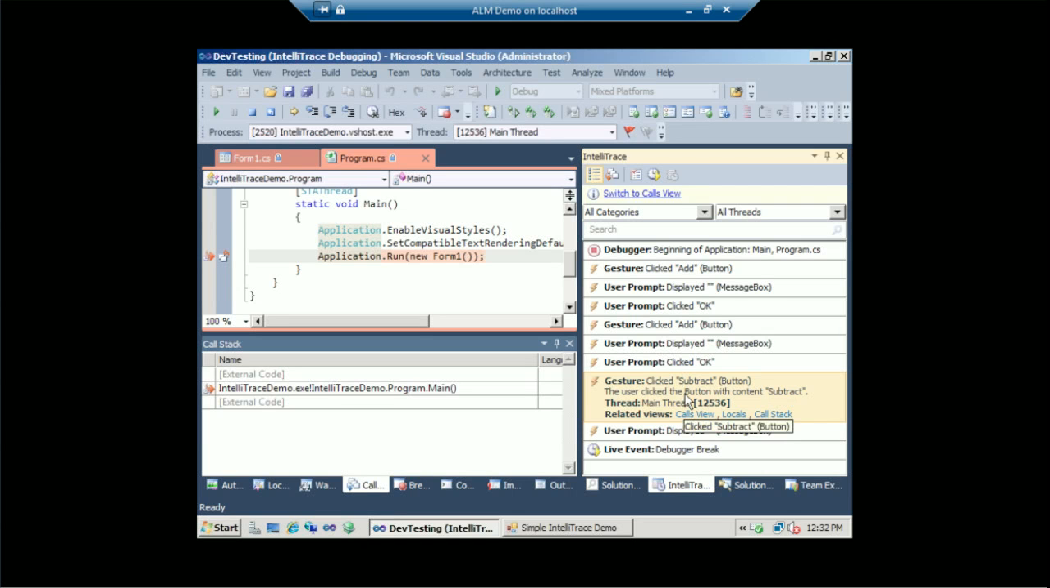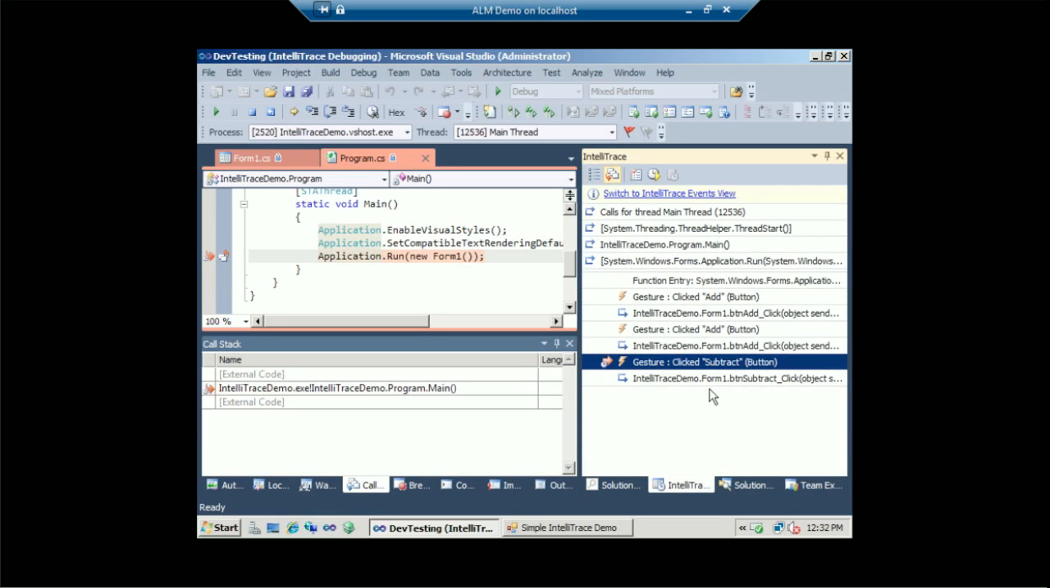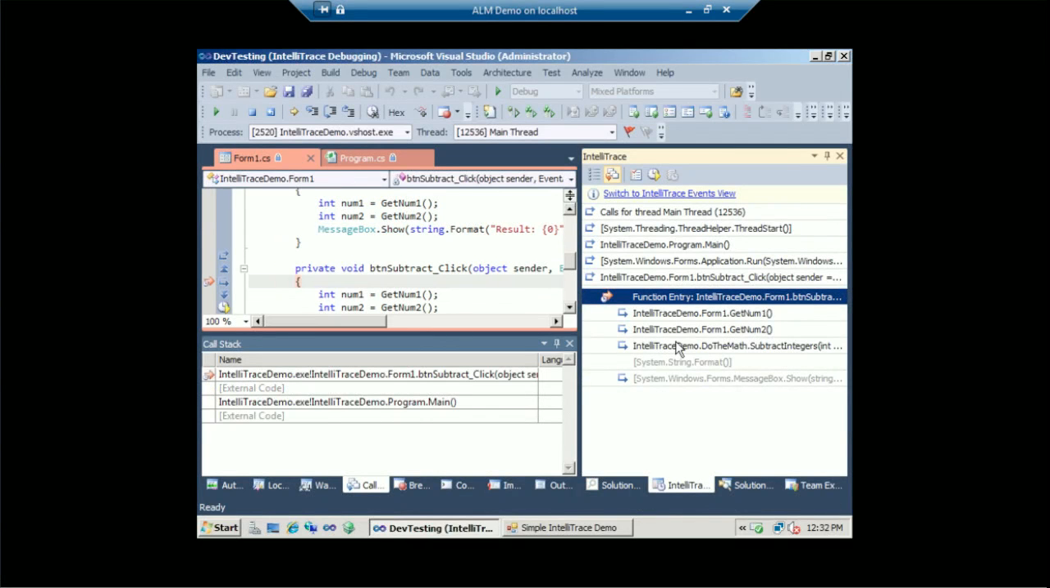If I want to go ahead and switch and say, now let's see, how did I get down to this area here? I can now see that here's that gesture. I can see that the gesture actually translates down to this button subtract click event. I can click on this expand button, which shows me all the events that occurred below this point. And now, if you look on the left, I'm actually getting into some real code, not just the application run anymore. I'm actually looking at the button subtract click handler.